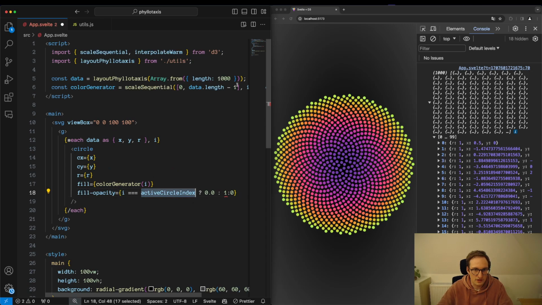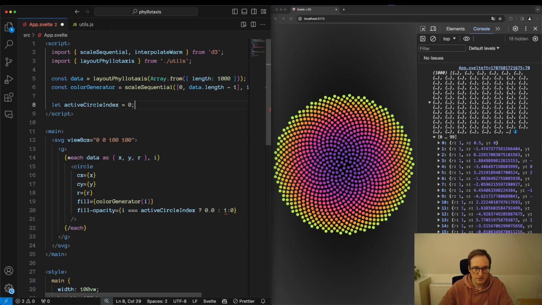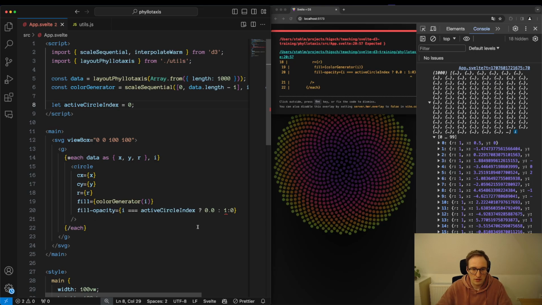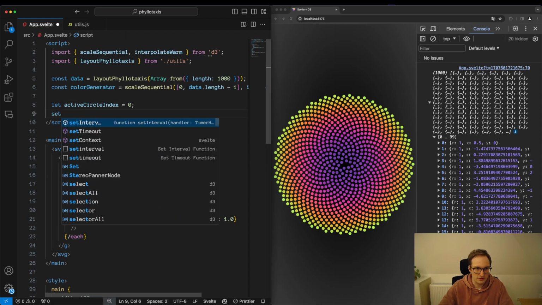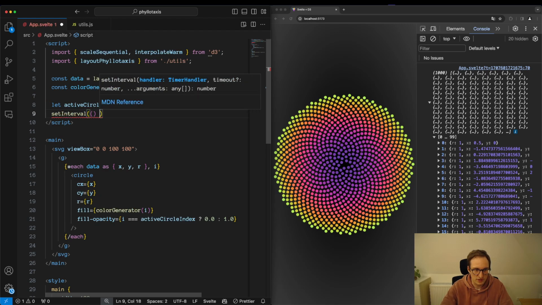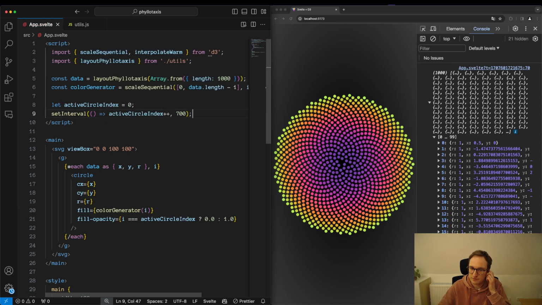So this active circle index, let's define it. Let active circle index be 0. And here is a typo. And then you can see that the first circle is gone, and now I can set up an interval and just say, increase active circle index by 1 every 700 milliseconds. So let's do that. And now you can see that the circle is kind of highlighted. Well, it's disappearing right now.